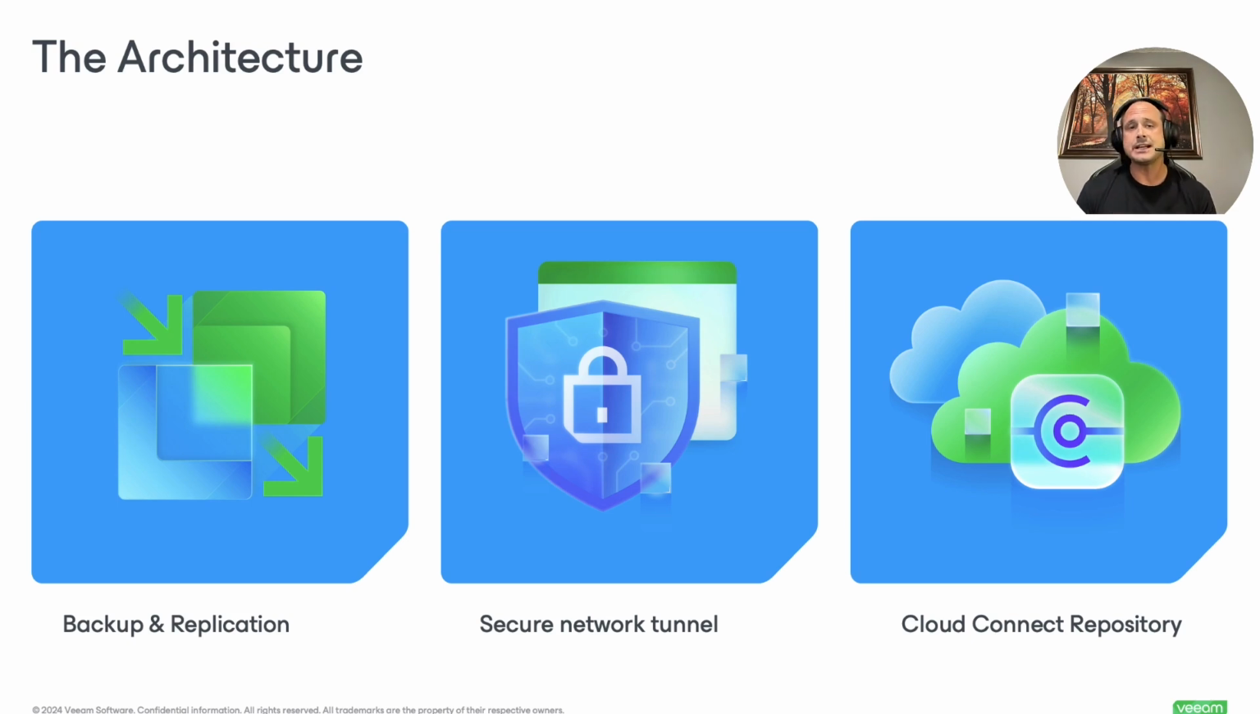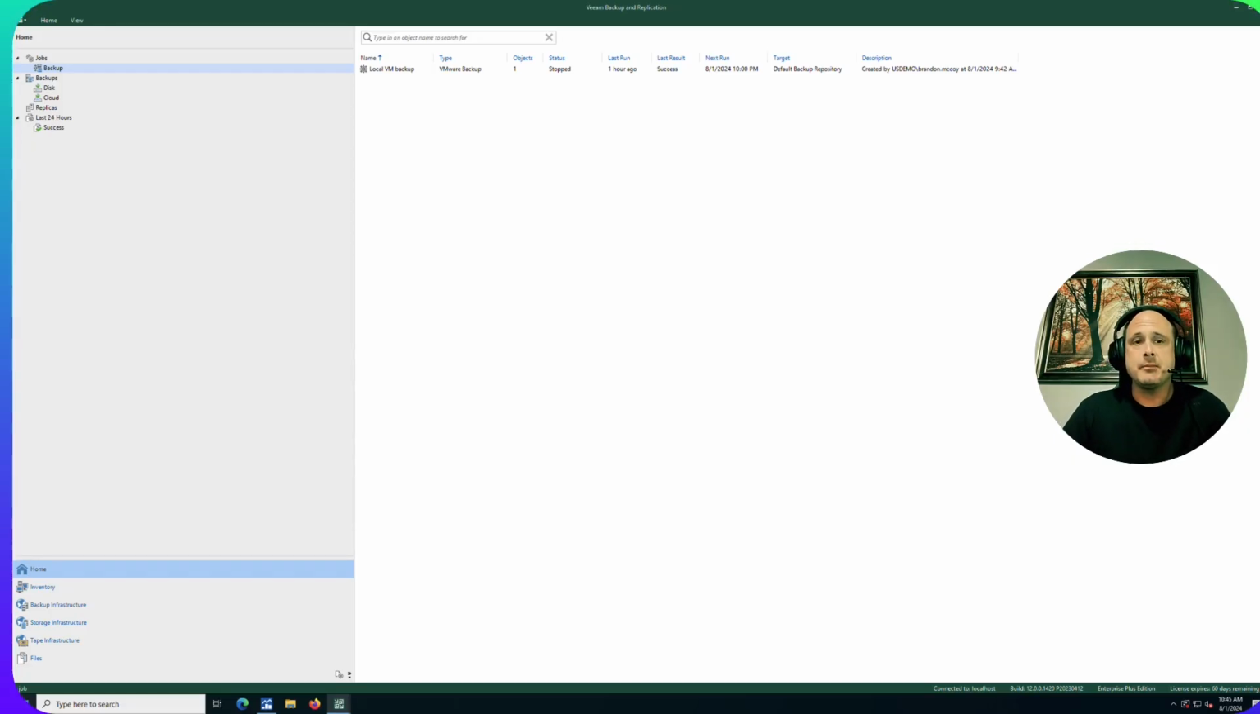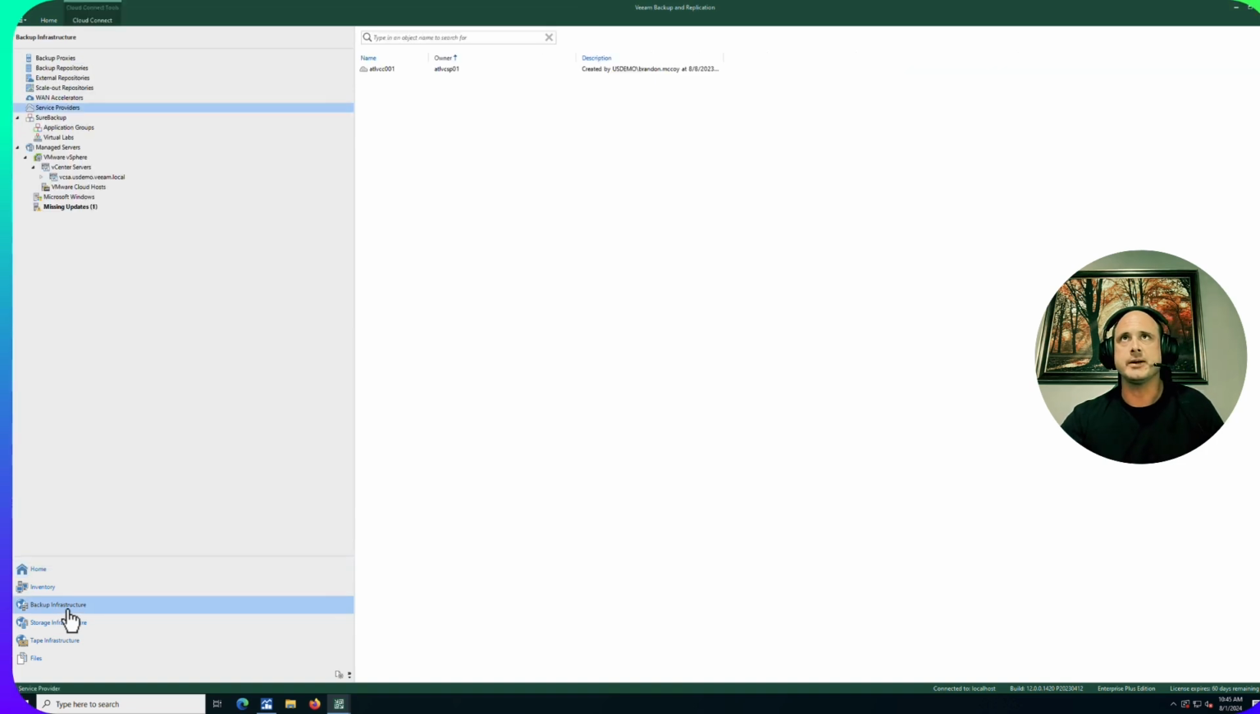So that's enough slides. Let's jump into the lab, and I'm going to walk you through how to do a backup copy job to Cloud Connect step by step. In the lab here, I'm on version 12.1 of backup and replication. The first thing I want to do is go to my backup infrastructure tab right here.